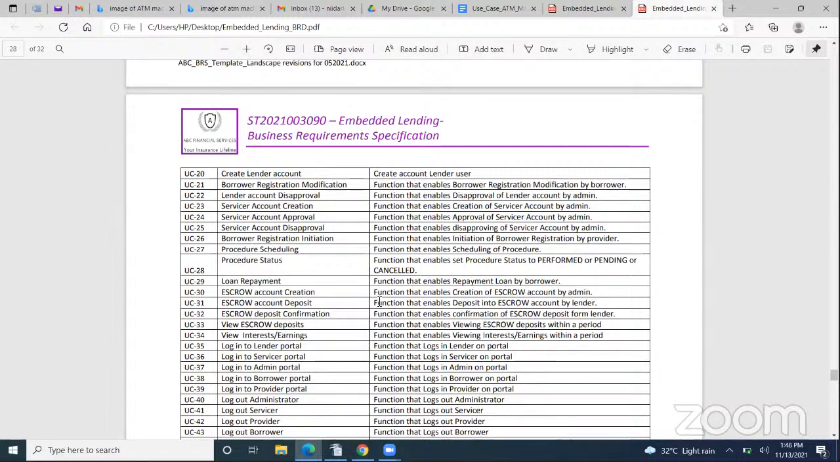This is the duty of the administrator. The depositing of funds into the escrow account is a function that enables the lender to put funds or money into the escrow account. Then the escrow deposit confirmation. Whenever a deposit is made by a lender, there should be a confirmation, and the lender would take care of this. Viewing of the escrow deposits is a function, a report.